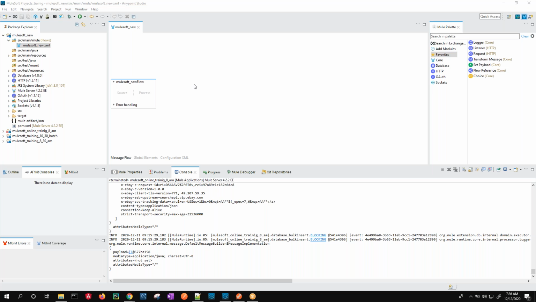Okay. Until yesterday, we had learned about the use case, how many ways to create a project, what is a flow, what is a subflow, and private flow. Now, as part of today's session, I will show you one HTTP listener and the project structure.